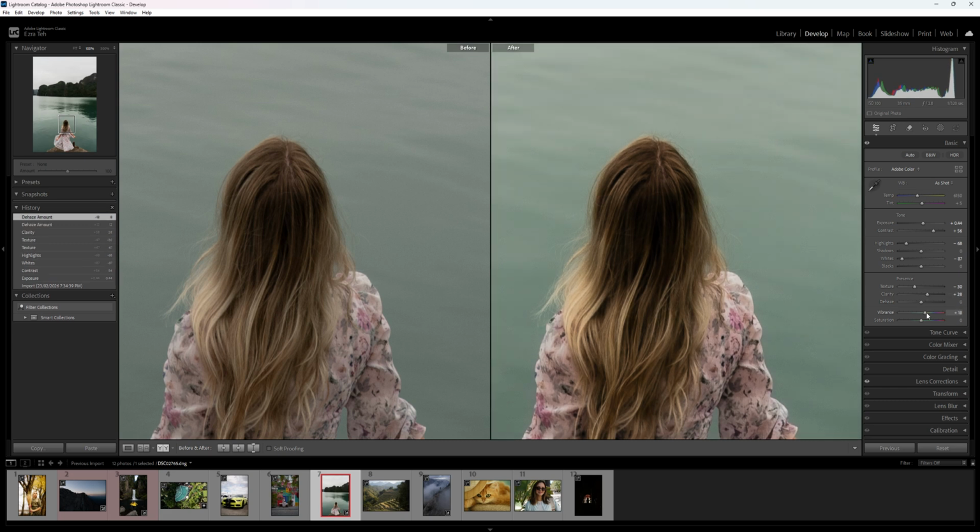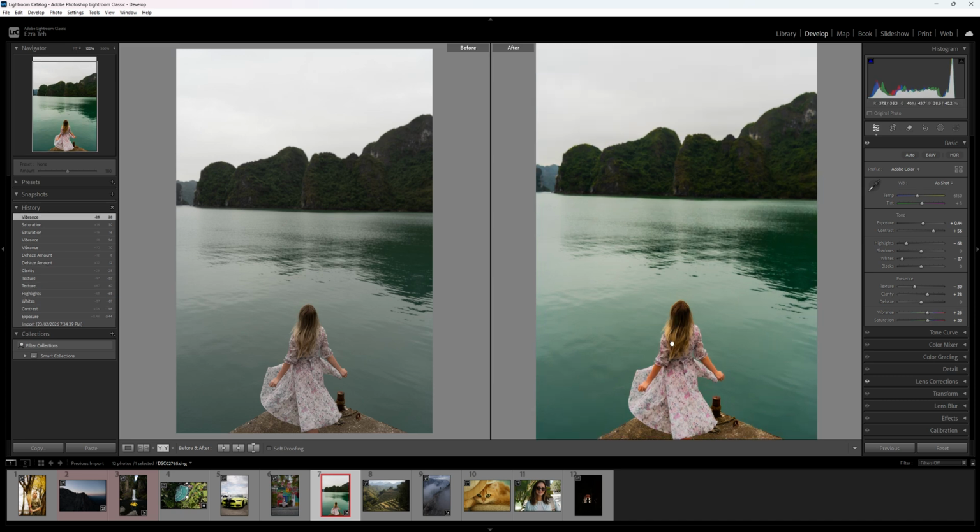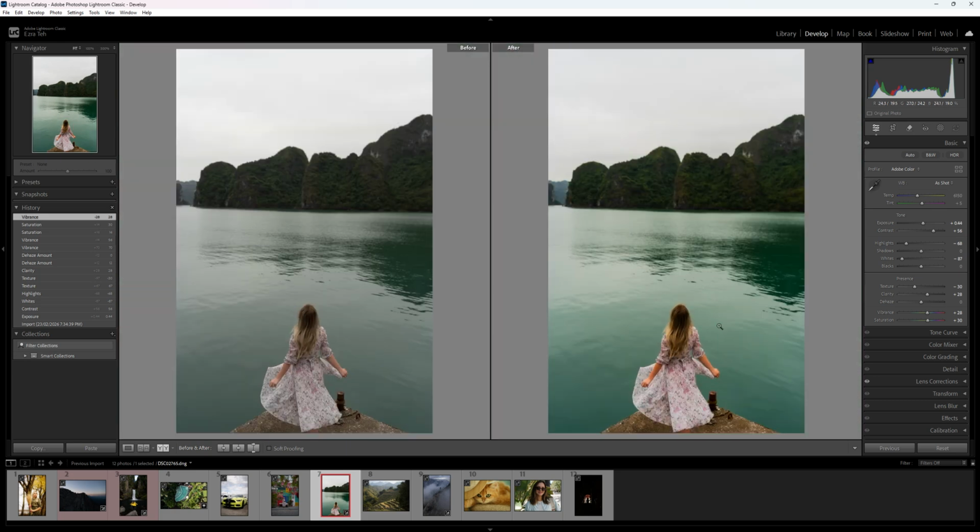Vibrance, sort of how bright and vibrant an image is. And saturation affects once again the illumination of the image. So how saturated, how warm and bright and colorful the image is. So you can see, comparing these, there's a lot more life in this right image than in the left one.